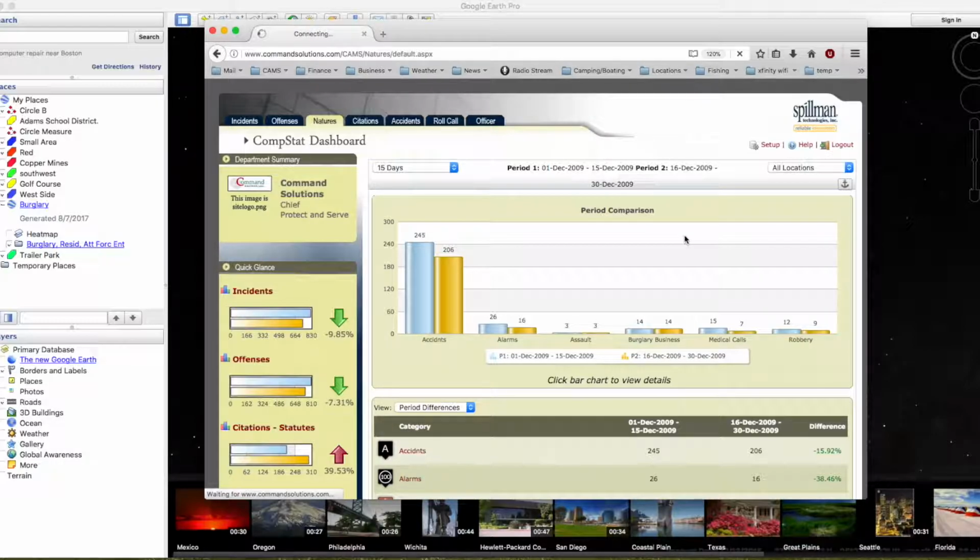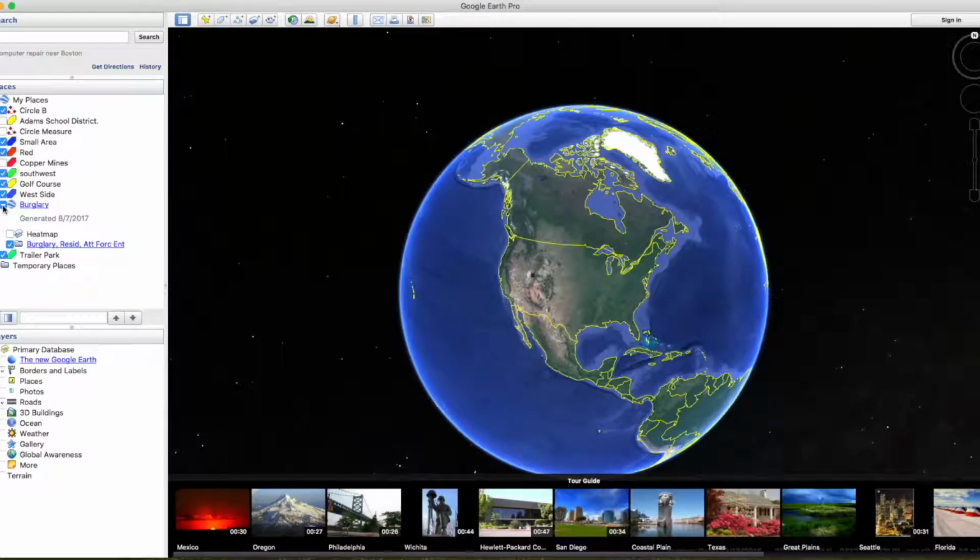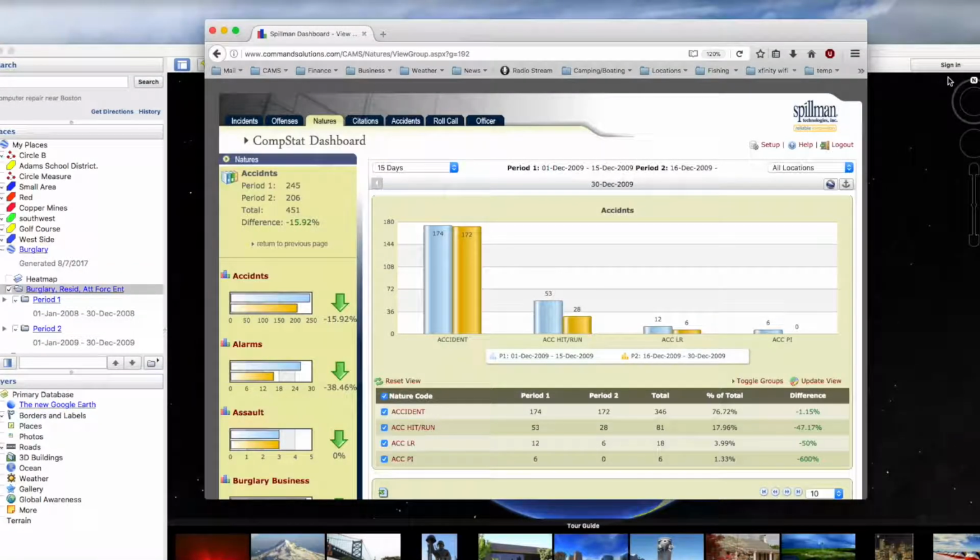Here we're mapping accidents by the nature, and you can map them all, and it would show different ones, just like it does over here now. If you had 3 or 4 different accident types or burglary types, burglary residential mapping, it would show it over there.